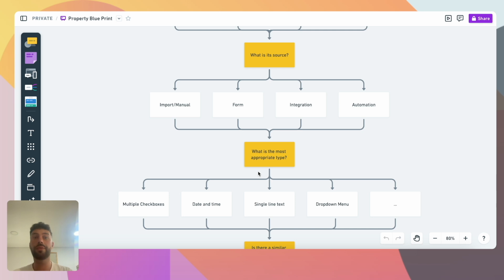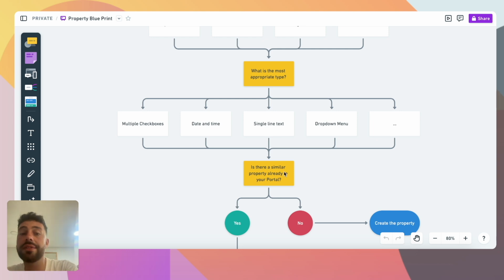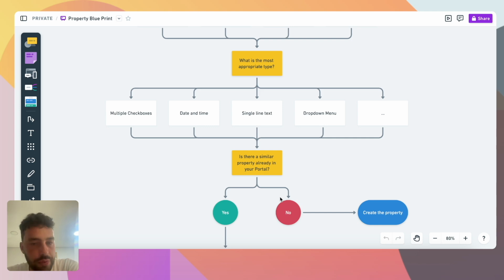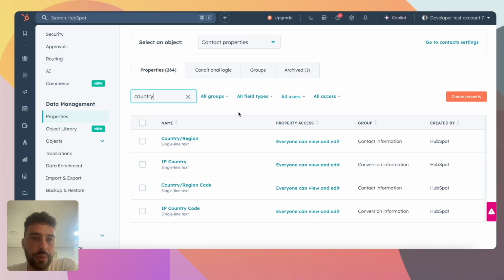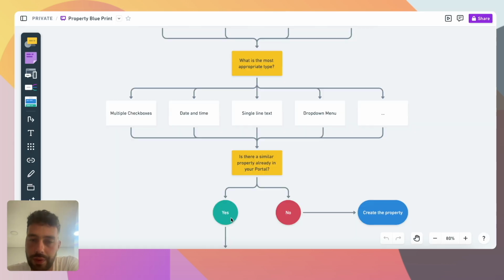However, it's not sufficient to be sure you create a property that is really needed. The first thing you need to check after is: is there a similar property already in your portal? If no, you can create the property. But in our case, I will stop creating this country property. If you type country, we already have 4 native HubSpot properties: country region, single line text; IP country, single line text; country region code, single line text; and IP country code, single line text. So technically, we need to go to the yes part because we have a similar property in our HubSpot portal.